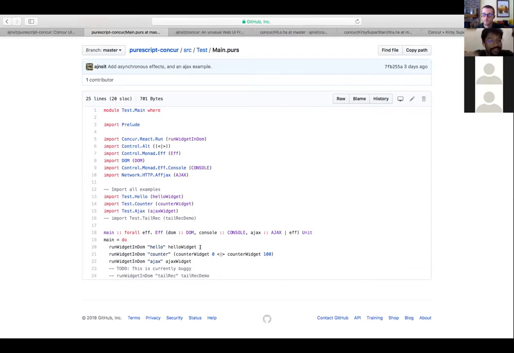So this happens only in this version of the application. This thing is not present in the Haskell version. Like run widget and DOM, there you can run only one instance of Concur on the page. I mean, you can run multiple, but I don't provide any way of actually doing it. So that doesn't apply to that one, but in PureScript, yeah.